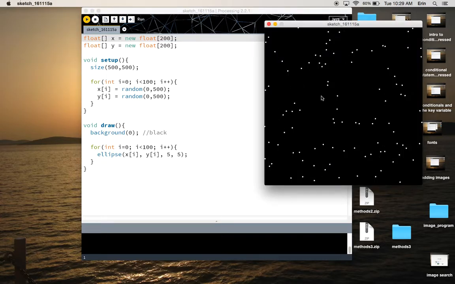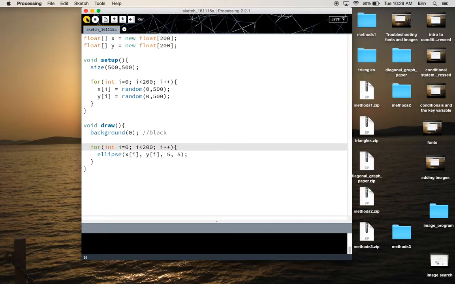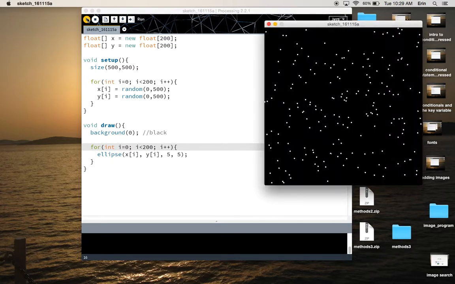It's still just 100. I've set my arrays, each one of my arrays has a size of 200, but I haven't actually initialized values or placed ellipses for 200 stars. I've only done it for 100 in these loops, so you need to update the loops as well. Now I've got 200 stars. If you want, you can pause and count them.